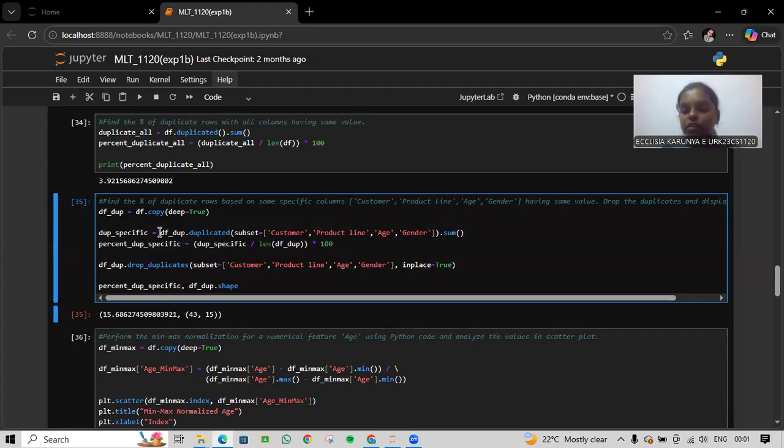Okay. Next, we are going to calculate the duplicate percentage of the selected columns. Then we are going to remove the duplicates based on those columns, based on the 4 columns. Then we are going to display the duplicate percentage, then the size of the data set. Okay. Next question.